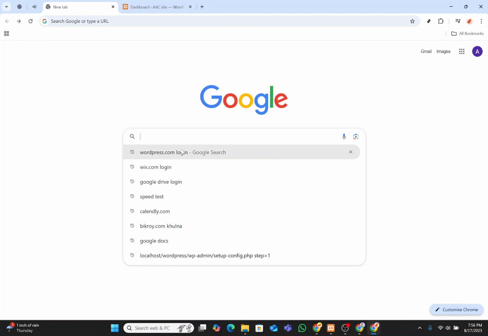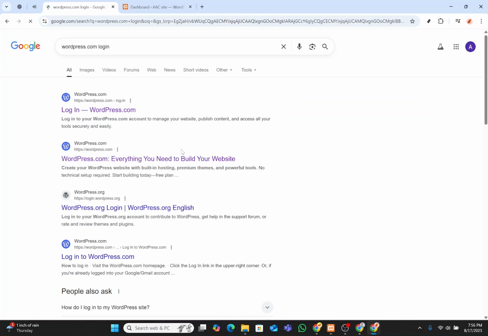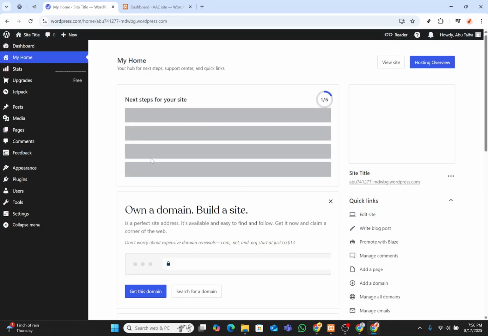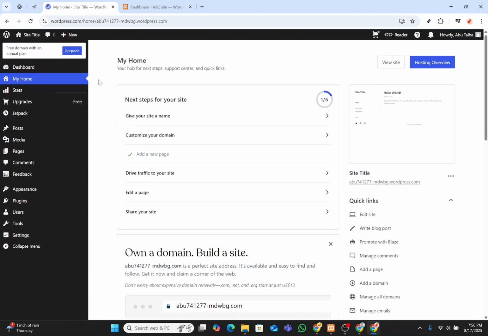First, we need to begin by accessing our WordPress site. Open your preferred web browser and navigate to WordPress.com. Once there, you'll need to log into your account. If you've forgotten your login details, look for the option to reset your password or retrieve your username. Once logged in, you'll be greeted by your WordPress dashboard. Think of it as your control center for all things related to your website.